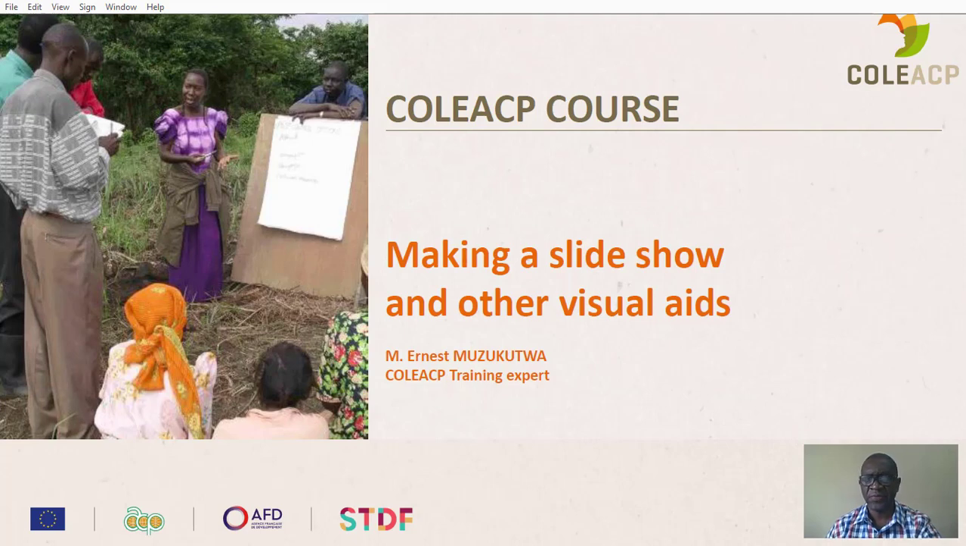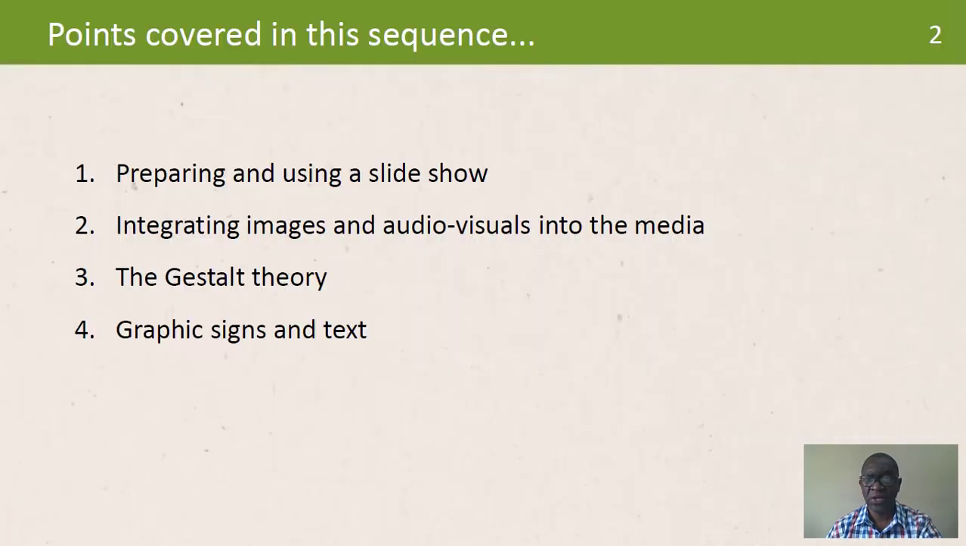Ladies and gentlemen, welcome to this CP Training of Trainers course. This sequence is on making a slideshow and other visual aids. In this sequence, we are going to cover 4 points. 1. Preparing and using a slideshow. 2. Integrating images and audio visuals into the media. 3. The Gestalt theory. And 4. Graphic signs and texts.